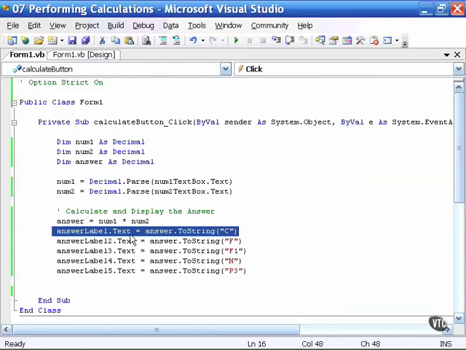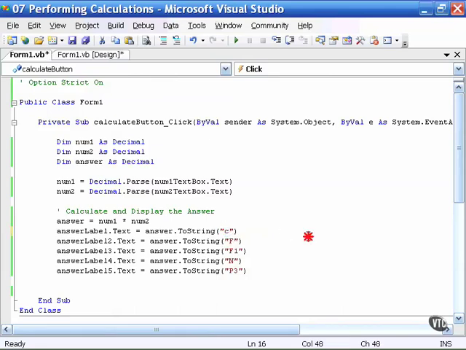One more look at the format is simply where you want the answer to be displayed, the variable that's being displayed, and then toString, parentheses, the code inside of quotation marks, parentheses closed. By the way, these codes can be uppercase or lowercase letters. For example, uppercase C or the lowercase c would work equally well. Same is true with the others.